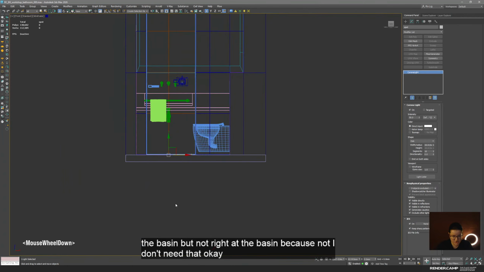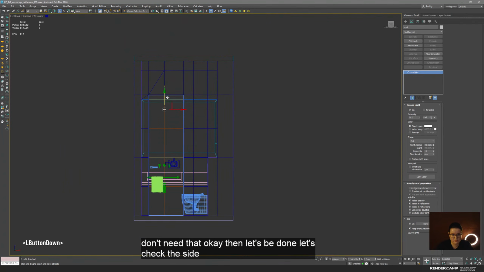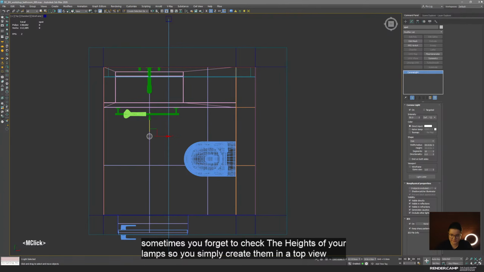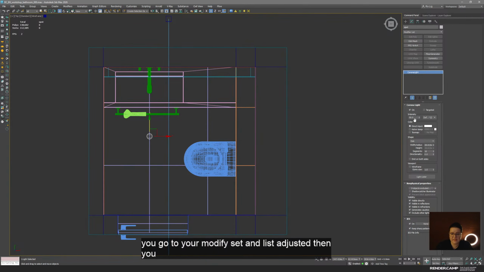Okay, then let's check the side view. Let's bring it up. A mistake that lots of beginners have: sometimes you forget to check the heights of your lamps. So you simply create them in a top view, then you go to modify, set, and adjust it. Then you increase intensity, but nothing is going on.